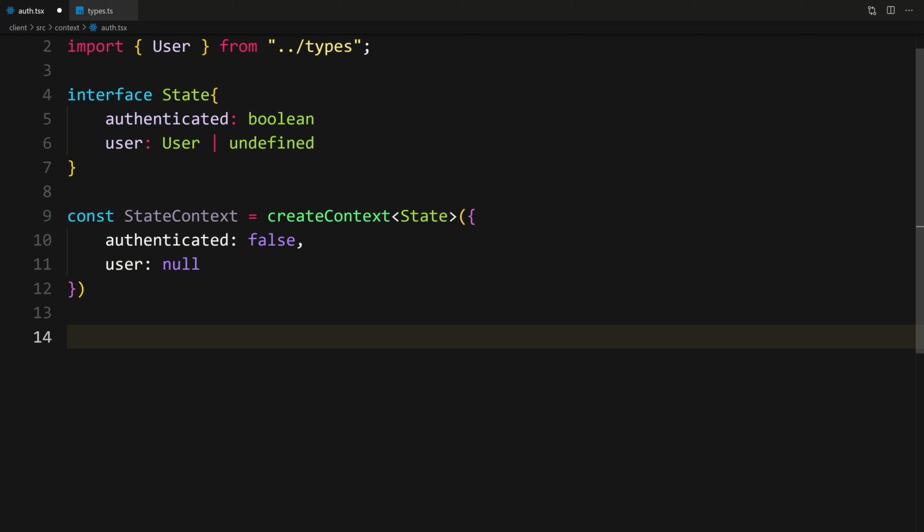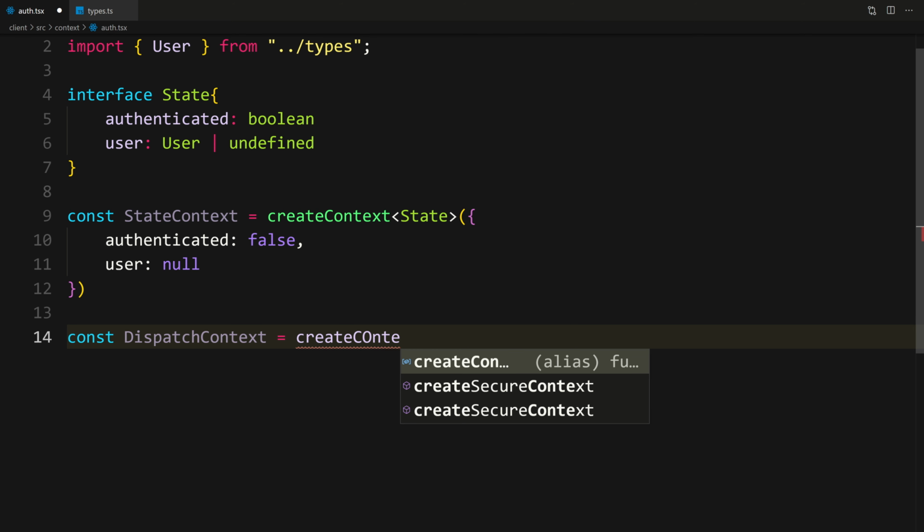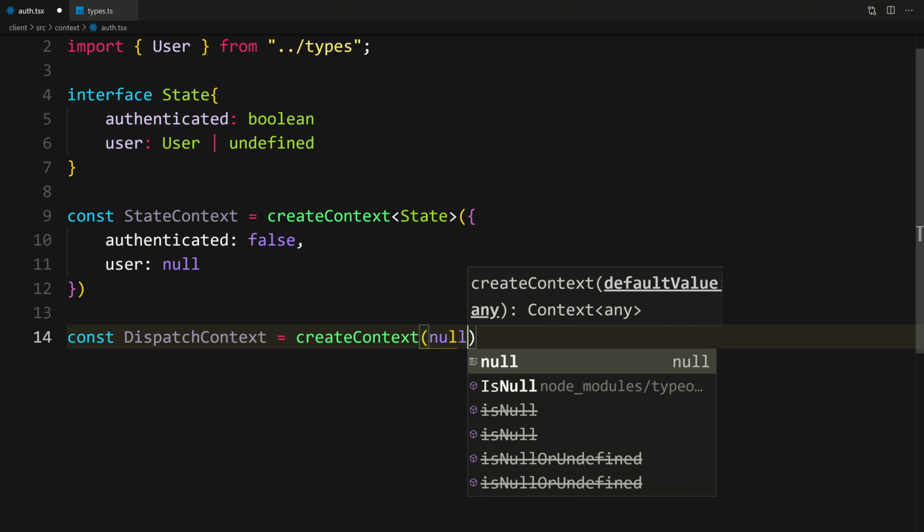Let's create another context. So this will be const dispatch context. Usually you have these both in one, but I'll link in the description a great post by Kent C. Dodds that explains the best way to use a context in your React app, and he will go more into details if you want to understand anything more about this approach, which I actually took from there. So here we can say create context, and this will take a null.